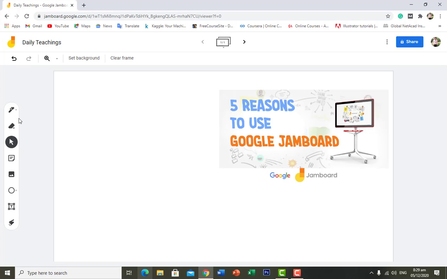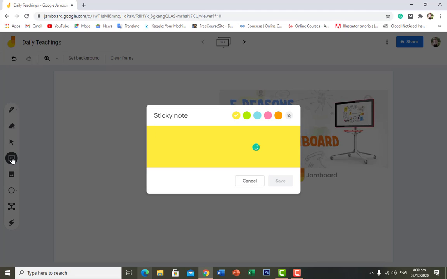How can we add sticky notes? You just have to click on the sticky notes, or you can press Ctrl Shift and P. Now, Daily Teachings. Here are the multiple colors. You can use any color that you want. I just write Daily Teaching and click on save, and it's asking me to add another note. I'm adding another note, Daily Learning.